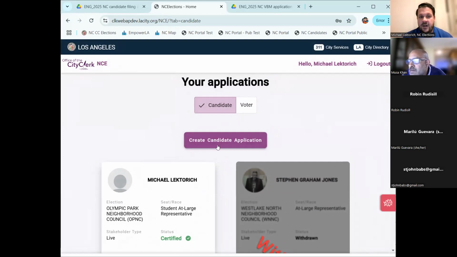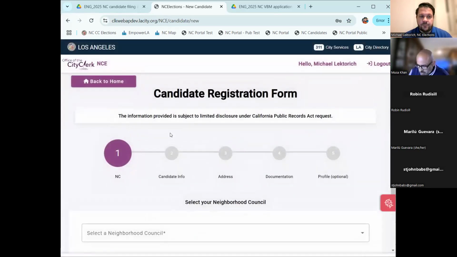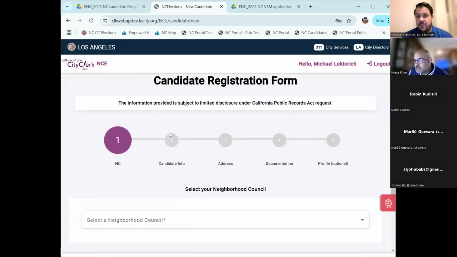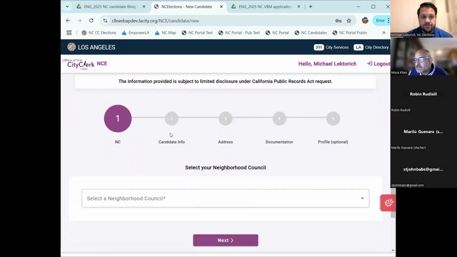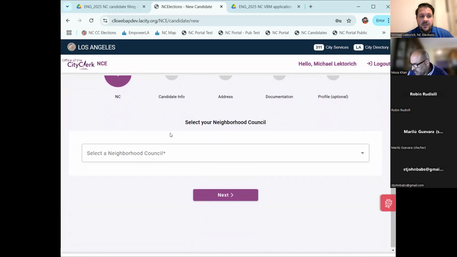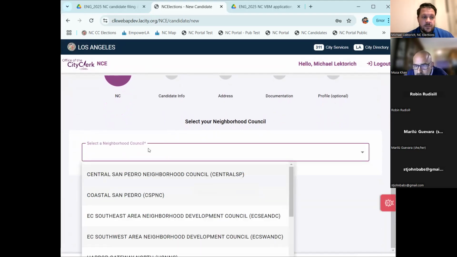and you can hit create candidate application. And so we have the candidate form here. The candidate application is broken up into 5 steps. The first one is going to be neighborhood councils. So they're going to select their neighborhood council. For this example, I'm going to pick Coastal San Pedro.